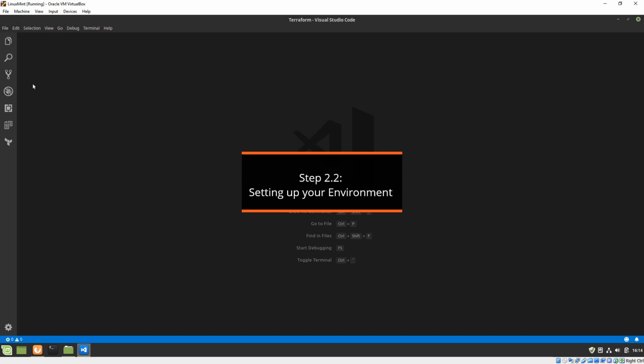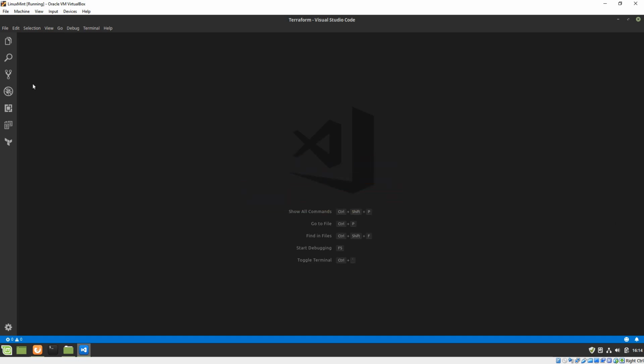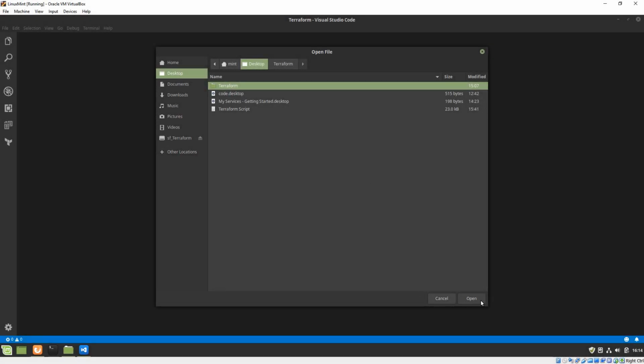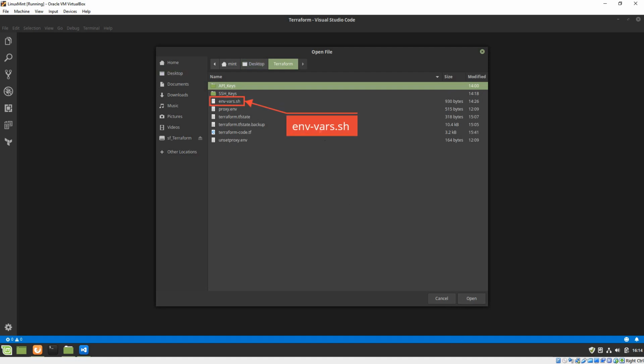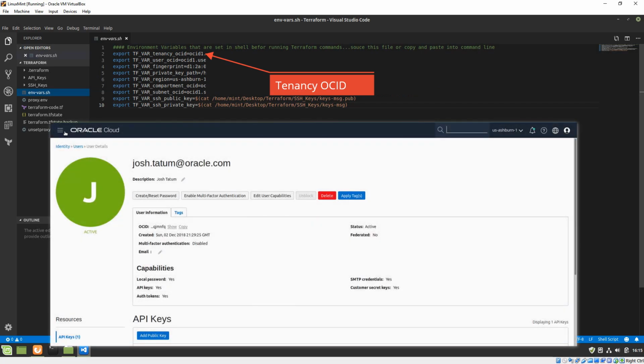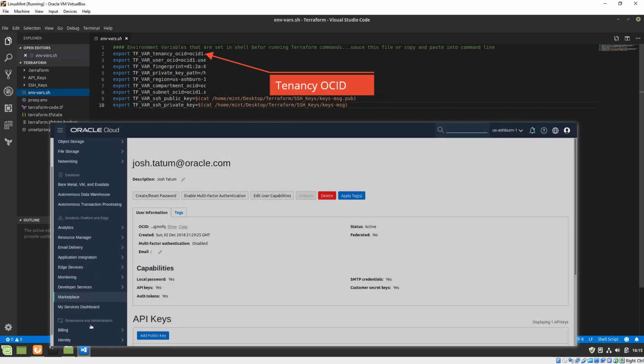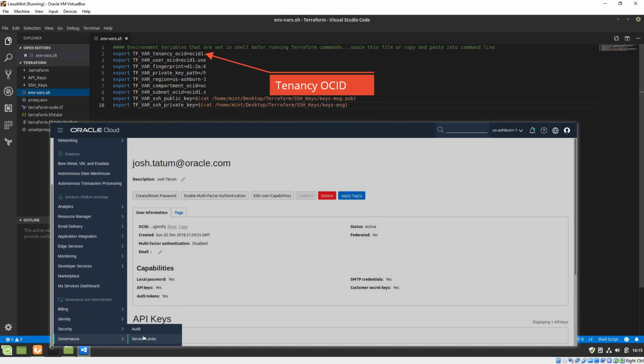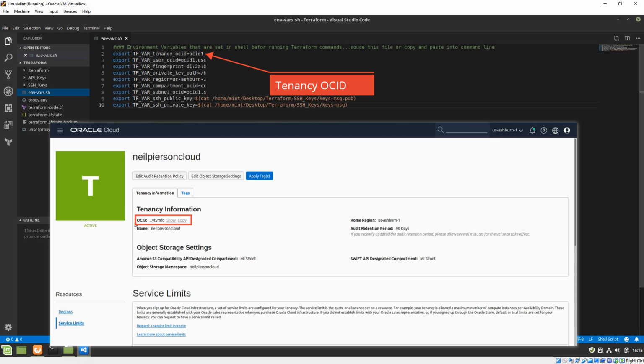Now, we need to set up our environment file, which is inside the Terraform folder we created earlier. Here is the environment file we need to open. In the environment file, we can see all the necessary information to grant us access to our OCI tenancy. Here, we will need to enter our tenancy OCID. To access the tenancy ID, go to your OCI console, scroll down to Governance, and select Service Limits. From here, copy the OCID and then paste it into the environment file.